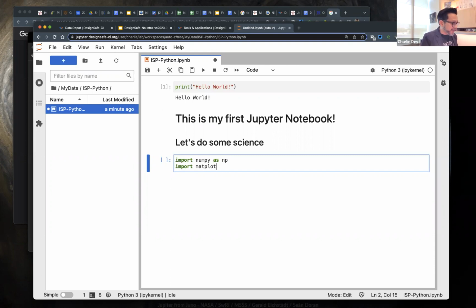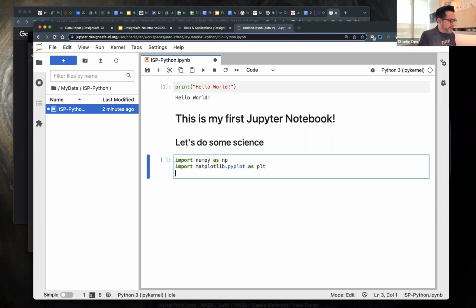All right, so the first thing I need is Matplotlib. I've got NumPy as NP. So we import the module and then give it an alias because that cuts down on how much we're going to type. I don't have to type NumPy, I can just type NP. Matplotlib is a gigantic module, so usually we just pull out the bits and pieces that we need. So matplotlib.pyplot as PLT.